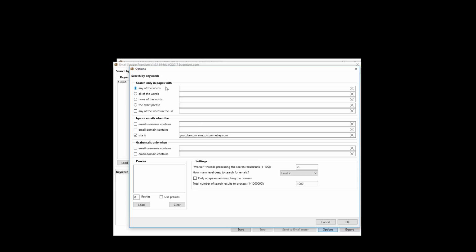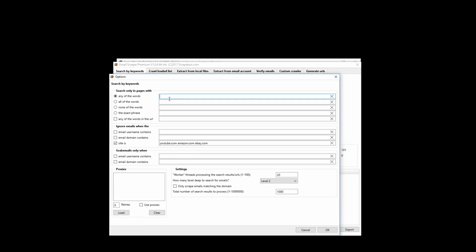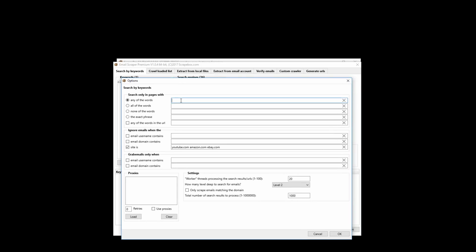So you have the search only and pages with options. These are some nice things. When you're searching by keyword, you can search only for pages that have a certain word. So I punch in the word cloud with Google, for instance, or Bing, and then I only want to search for pages that have the word hosting in them. This will find pages that have the word hosting that came up for the word cloud. It actually looks at the actual pages before it scrapes an email from them.